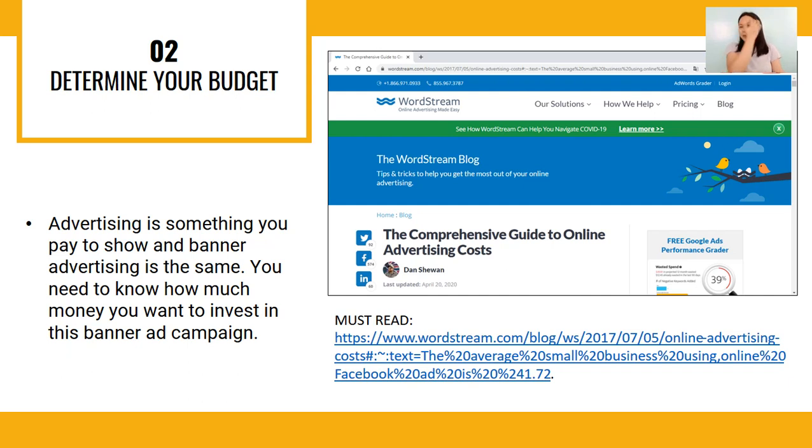O, pero kung gagamit ka naman ng banner ad, the same, may cost din. Hindi ko sinasabing the same yung process, the same na may cost. Gagamit ka ng pera, gagastos ka. Yun ang main point. Ngayon, dito sa part number 2, you need to determine your budget. Magkano ba yung iaalat mo na pera for your banner ad campaign? Okay? At depende yan dun sa location or dun sa position ng banner ad mo.